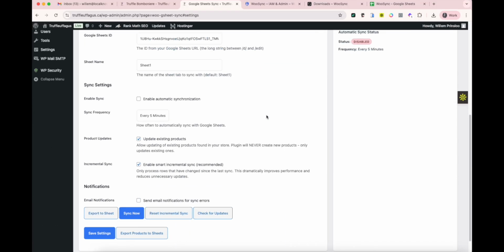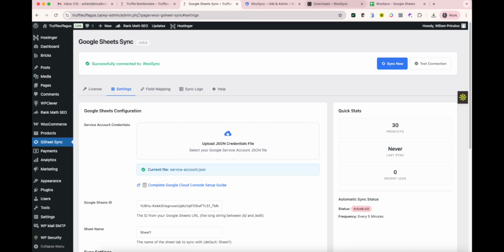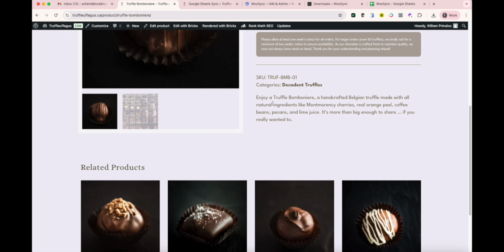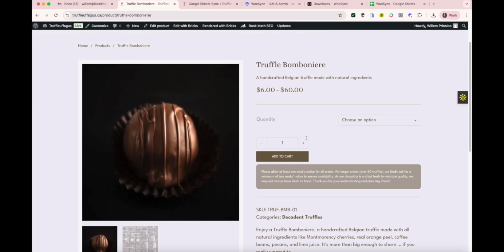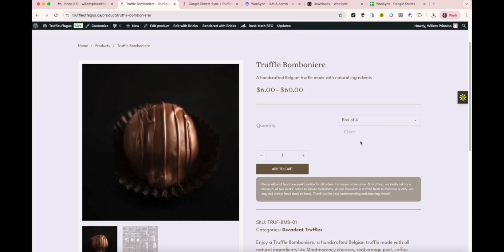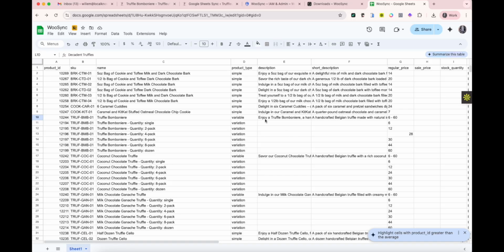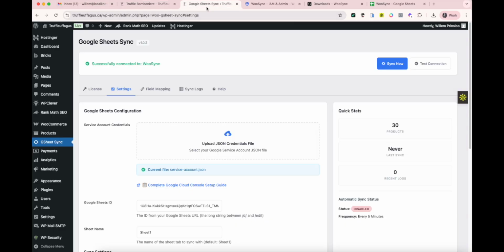So if you go back to settings, or we go back to our products, you'll see now if I reload, enjoy all natural ingredients. That was updated, and also if you look here, box of 4 is now $28. So that price updated as well. So I'll go back to the sheet and I will update that back to $26, and I'll leave the other one as is, and then we'll just go back to our WooSync, and I will sync again.